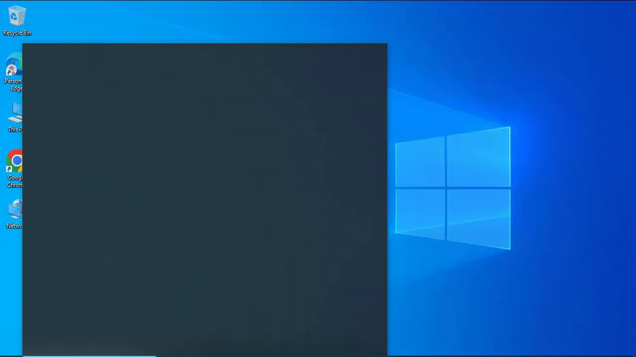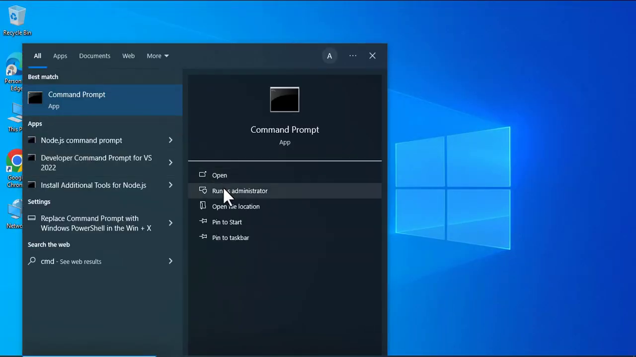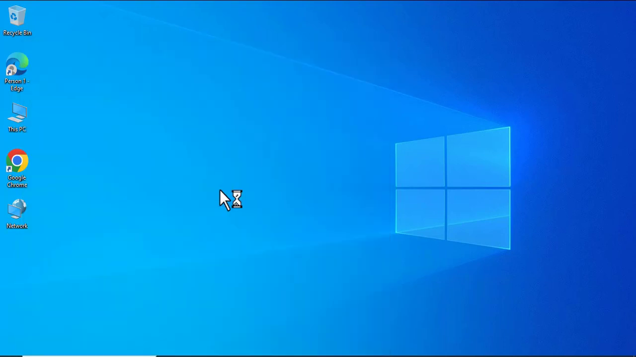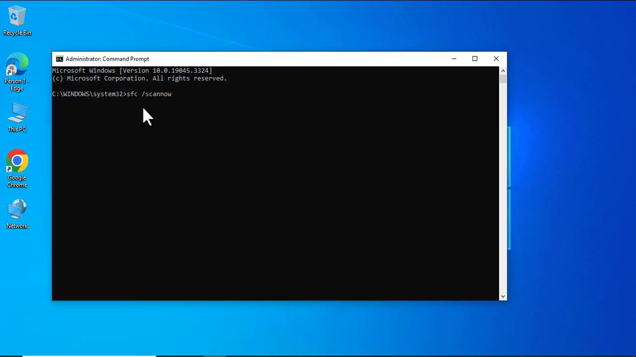The 10th is System File Checker. Corrupted system files can lead to various issues, including network problems. You can use the System File Checker tool to scan and repair these files.